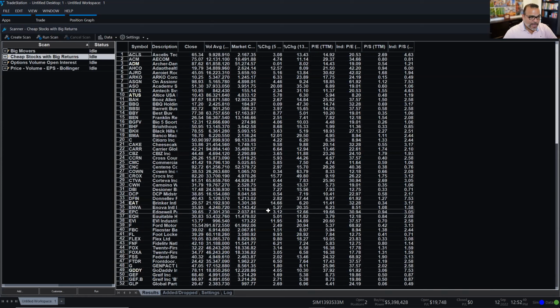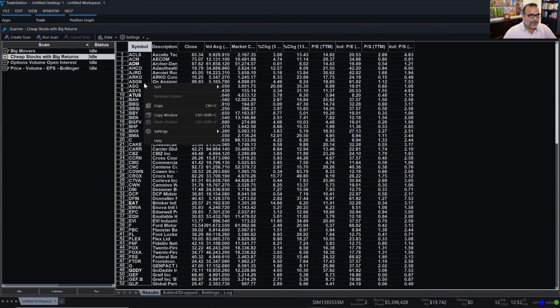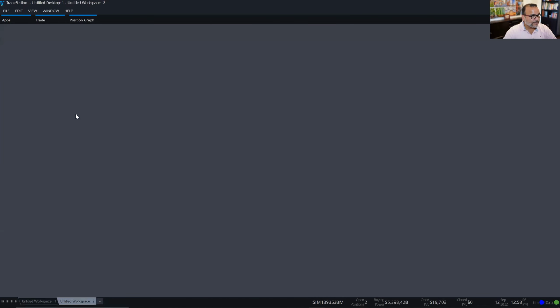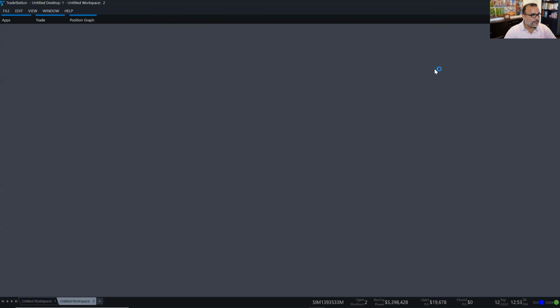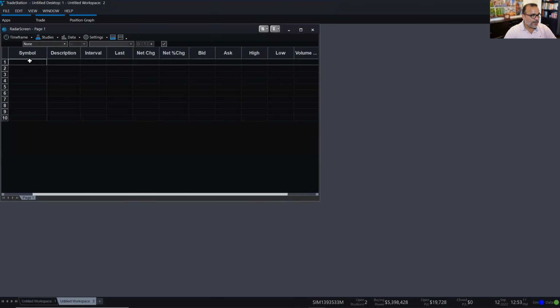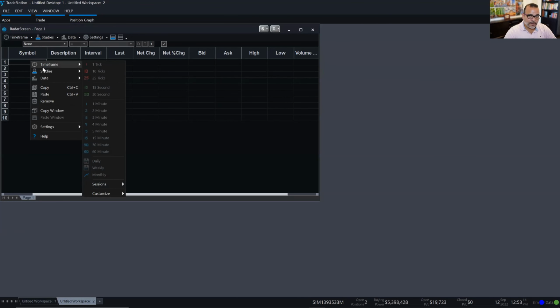If I want to track these 126 symbols based on the criteria, I have to put them on to radar screen. A quick way to do that is by highlighting the symbol column. The way that I did it was just clicking on the symbol header, then right click, and you can just select copy. Then open up a new workspace, go to apps, click on radar screen, and then right click on that very first row under the symbol column, of course, and just select paste.